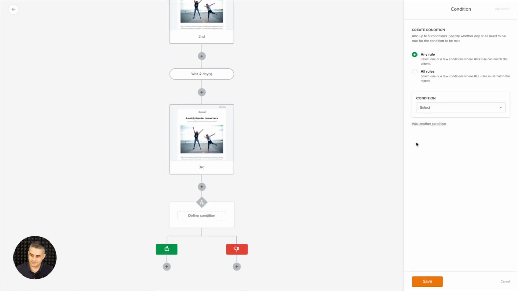For example, campaign activity. This is connected with your regular campaigns. So for example, if you're sending a campaign out every once or twice a week and you want this automation to depend on that campaign, well, you can say, for example, campaign activity, select one of your campaigns that went out. I had a campaign called Meet the Team.